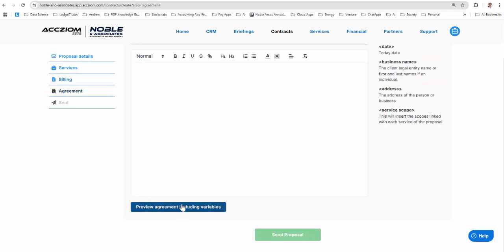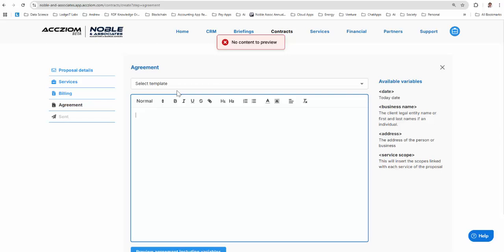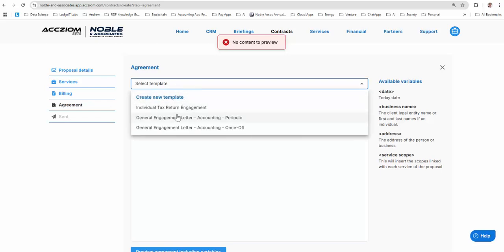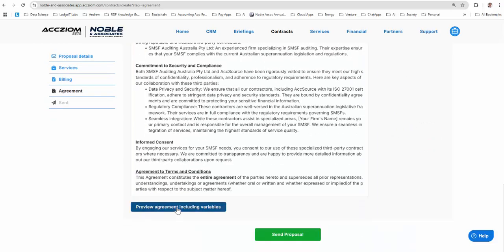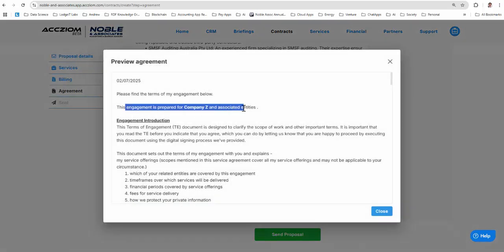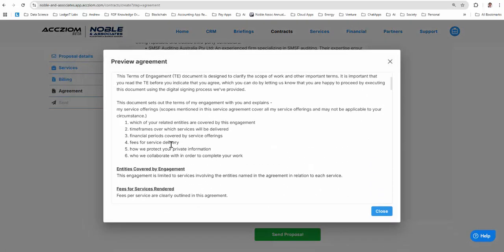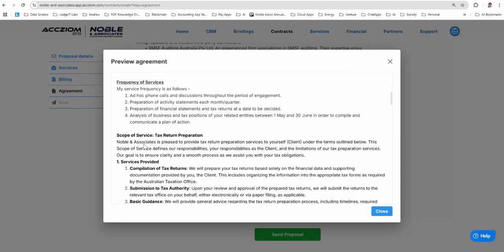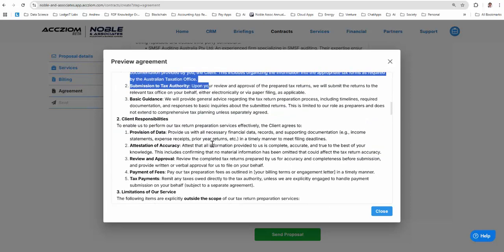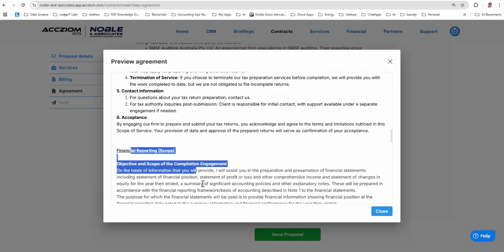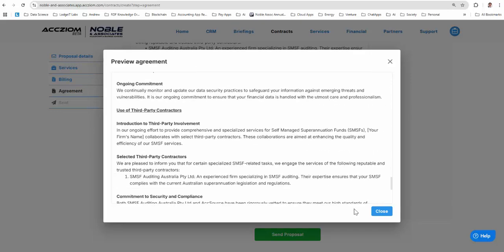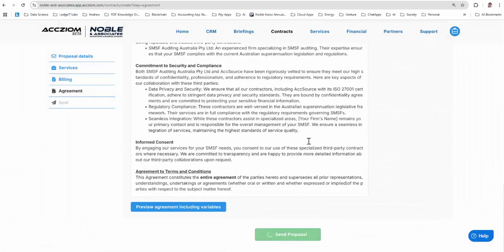Go to the agreement. Now we need to import the right template here. So this is a periodic. You see it's got the slot holders, and you can preview. So it's in relation to company Z, and you'll see what it does is it then picks up the scopes. So it picks up the scope for the tax return preparation, it picks up the scope for the financial reporting preparation, etc. And I'll keep the scopes. So let's send that proposal.